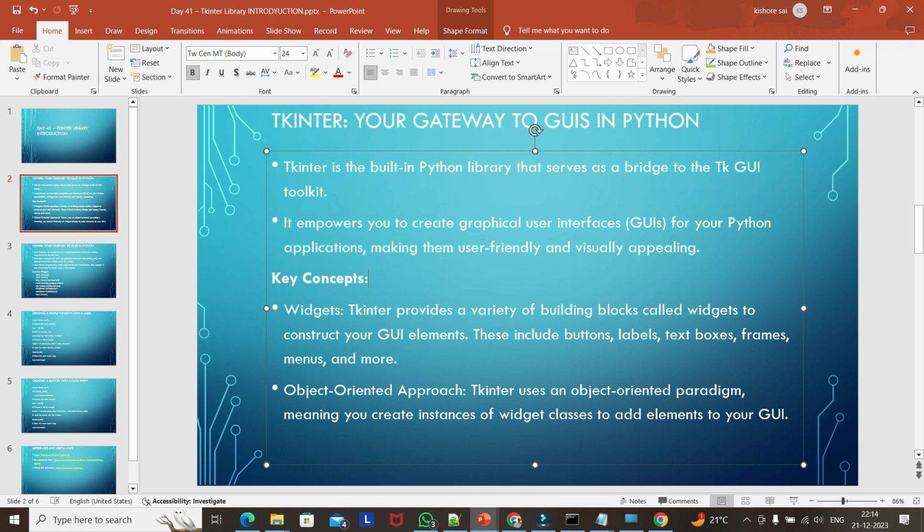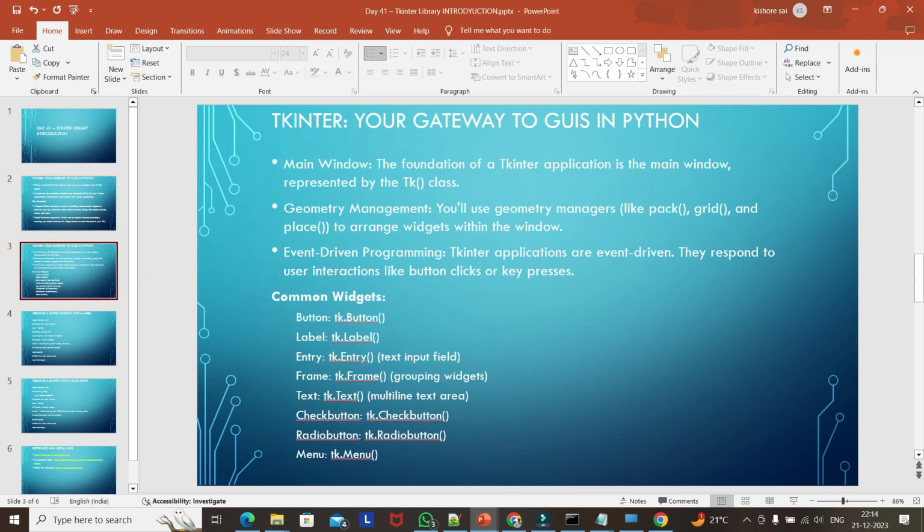So generally there are multiple concepts involved in Tkinter, like widgets. Widgets are buttons, labels, text boxes, frames, and it's an object oriented approach. Whatever we are using are classes or methods which are already defined. We will be getting those from the Tkinter class.